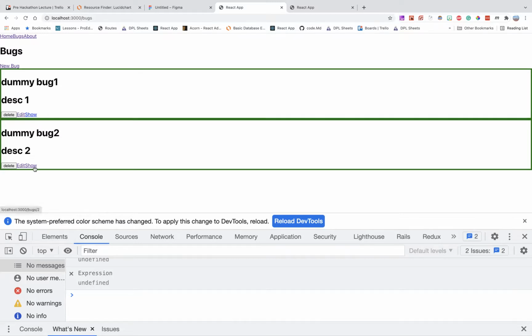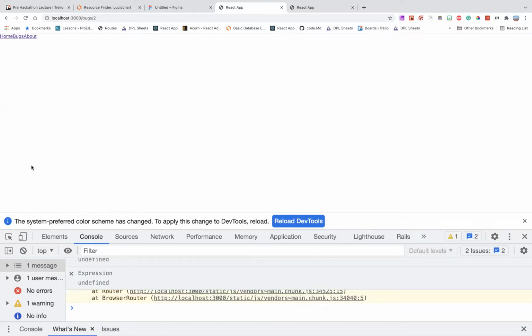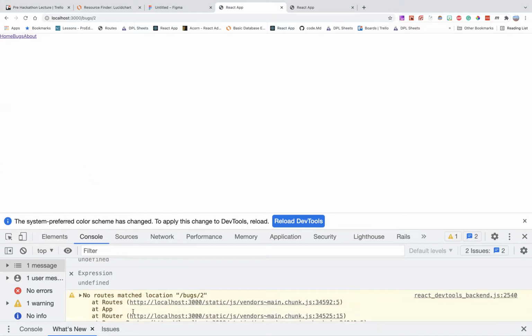Because what I want to do is click on the show. Now I'm not getting an error, like my app's not breaking, but if I scroll up here, I'm getting this warning that no route match location bugs too. So is this a 404 error or is this a different kind of error or warning?